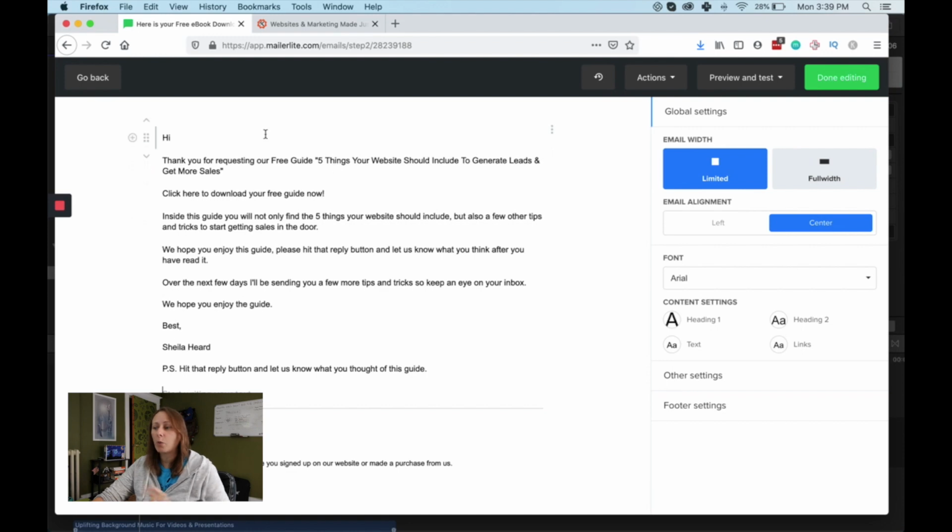One final thing we want to do before saving this is we want to add a little piece of short code in here. So this tag is dear name. And what this is going to do is it's going to grab the first name out of the database and it's going to add it to your email. So when your email gets sent out, it's going to say, "Hi Paul," or "Hi Mary. Thanks for requesting our free guide, 5 things your website should include to generate leads and get more sales. Click here to download your guide now."